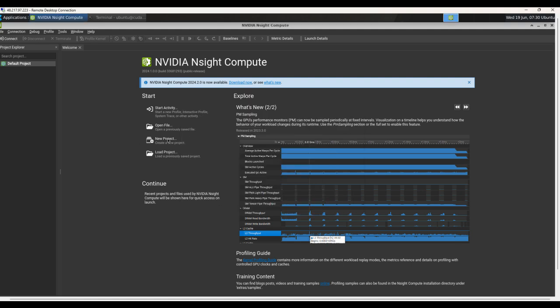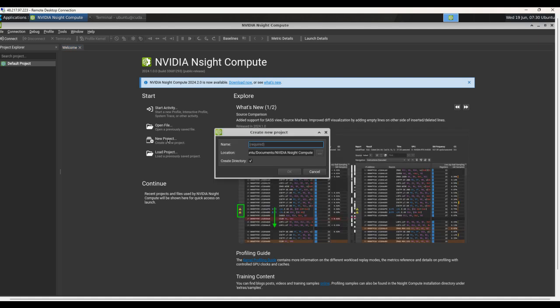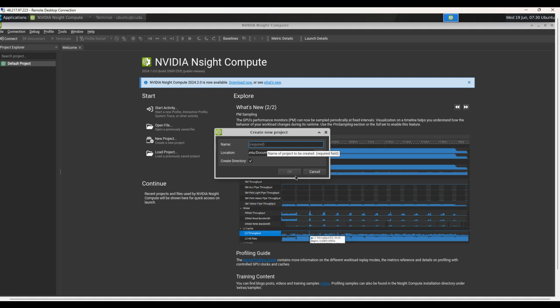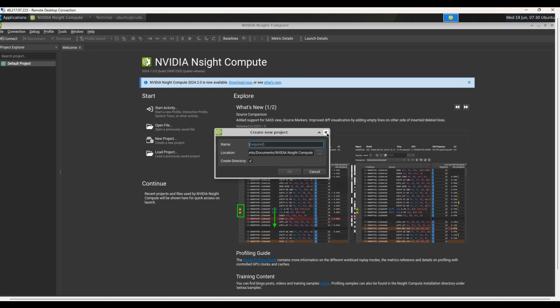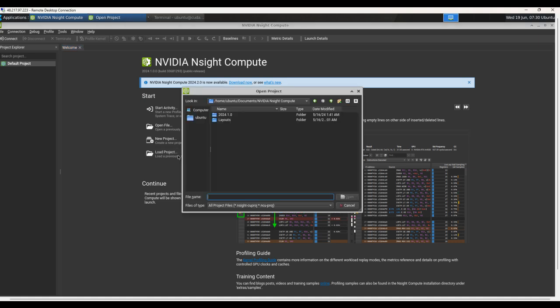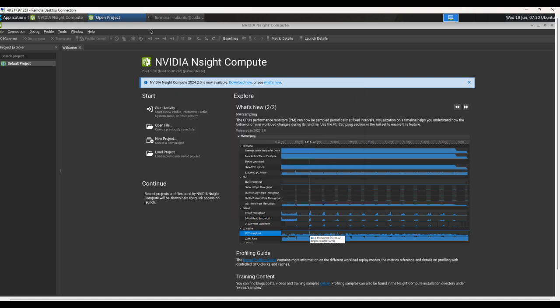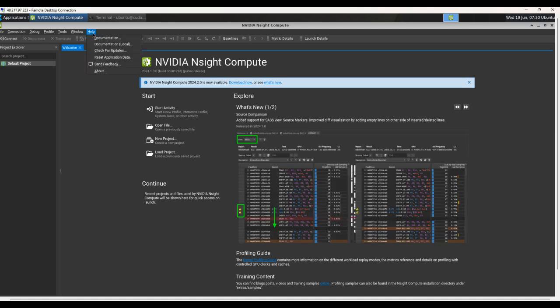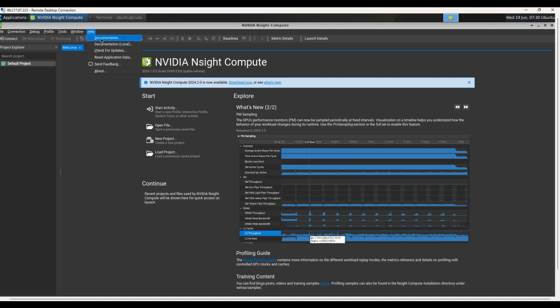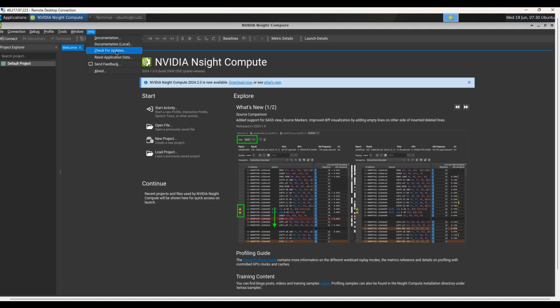Then if you click on new project, here you can give the name and create a directory, and this is the location of your new project. Close this one also. If you click on load project, here you can see the directory and other stuff of the project, and a lot of options like the kernel and other stuff. If you want some help, you can click on the help option also: documentation, check for updates, reset applications, feedback, and other stuff.